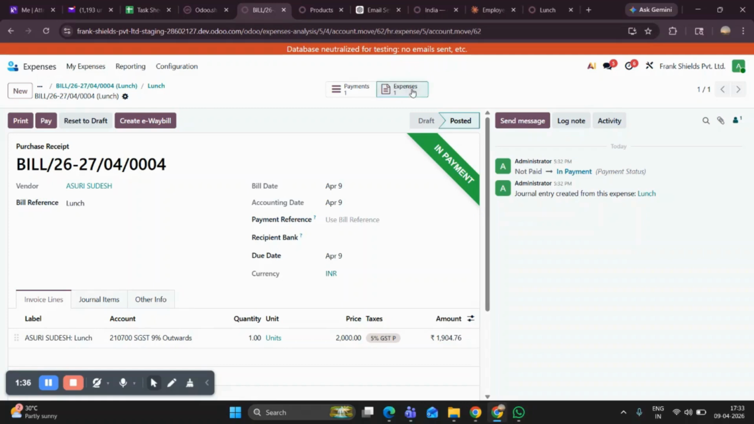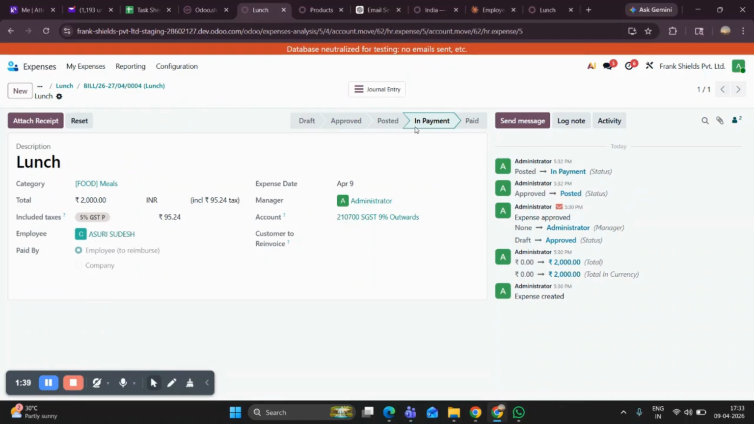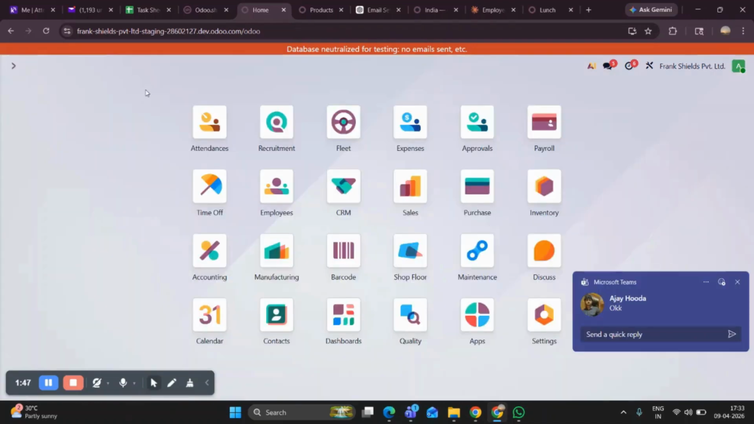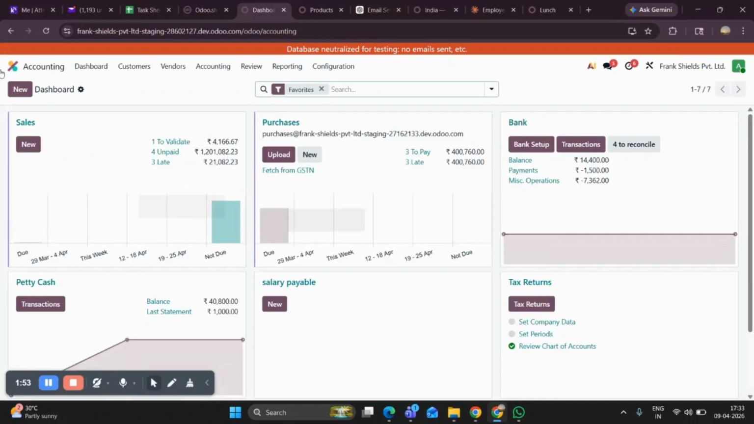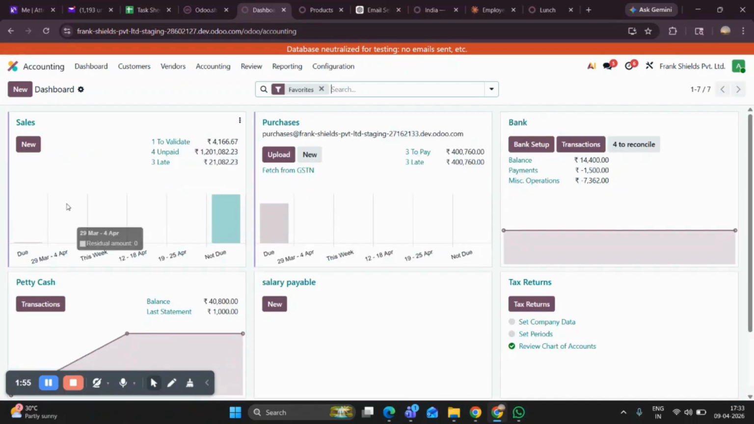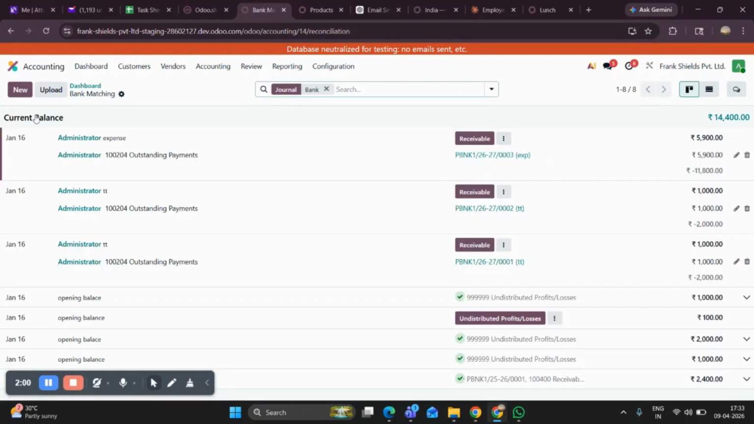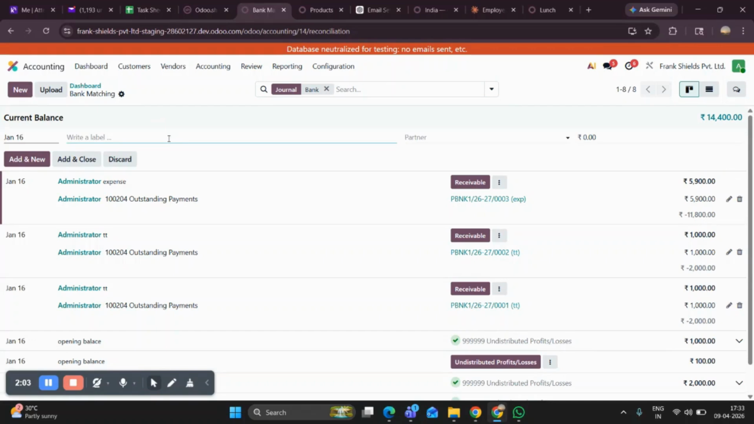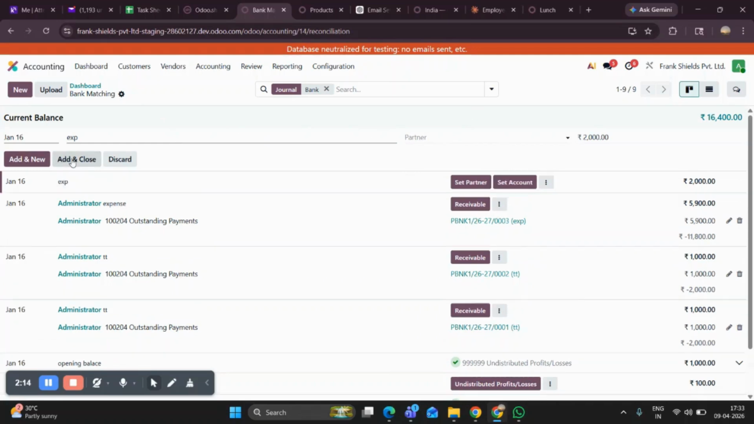If you go to the expenses, you can see here that it is in the in payment stage. Once you reconcile this expense, it will automatically come to the paid state. So for that, just go out from the expense module and go to the accounting module. And here in the bank journal, click on transactions and create a new transaction by the label expense, and the amount was 2000. Just write here the amount and then just click add and close.